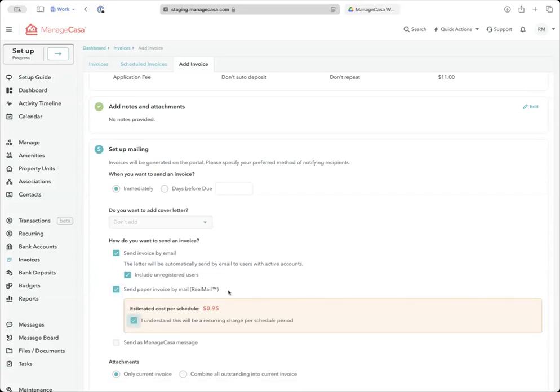Yes, I think there's a help doc out there that talks about real mail and the costs. And what we do when you generate it, we do provide you a cost calculator based on the number of pages that we think this is going to be.